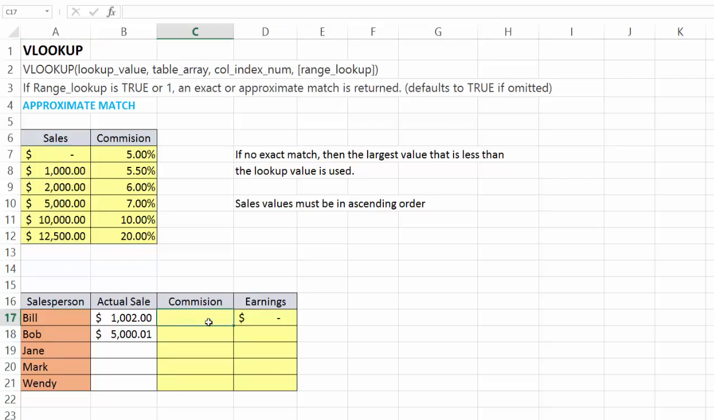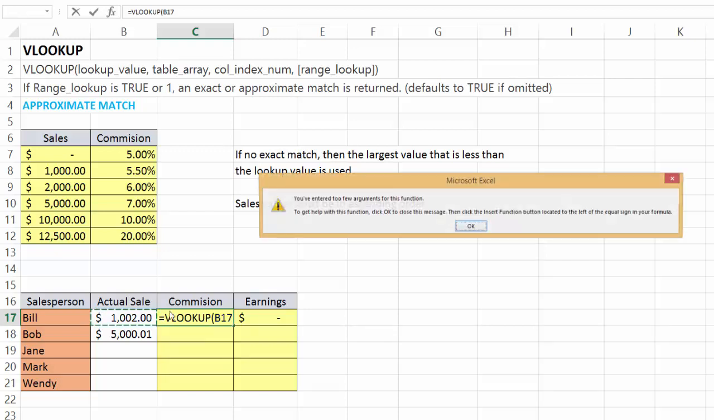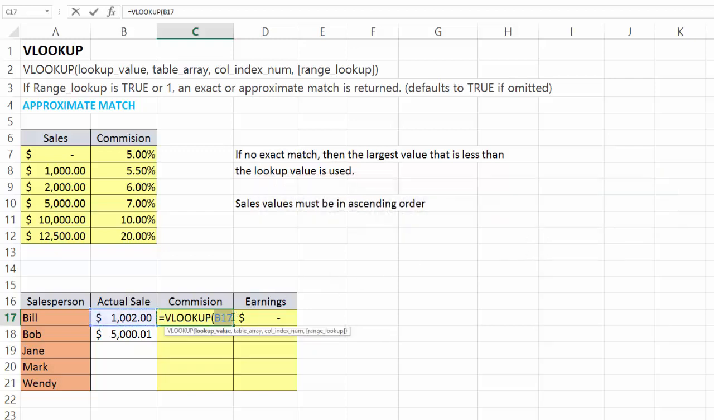So let's go ahead and do that. So our commission is going to be equals VLOOKUP, and our lookup value is 1 to the left. Our table array is here, and I'm going to lock it, F4, comma, column index number. Commission is in the second column, so hit a 2, comma, and now we're going to do true, which I can just omit, or I can put true, and I'll do that, and enter.